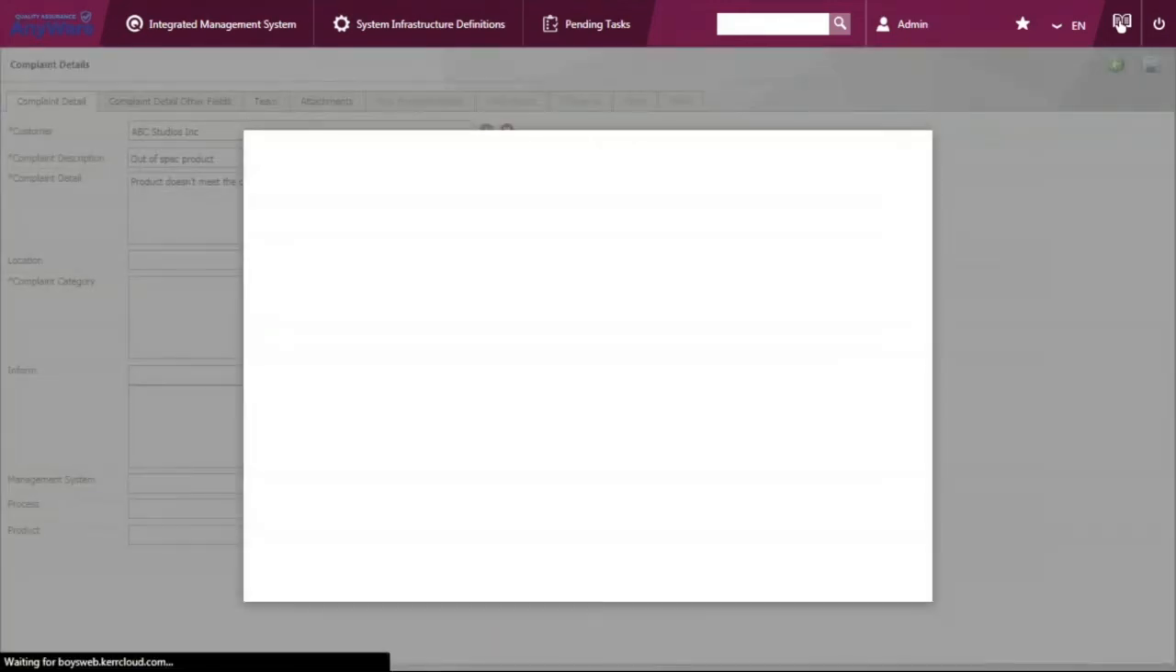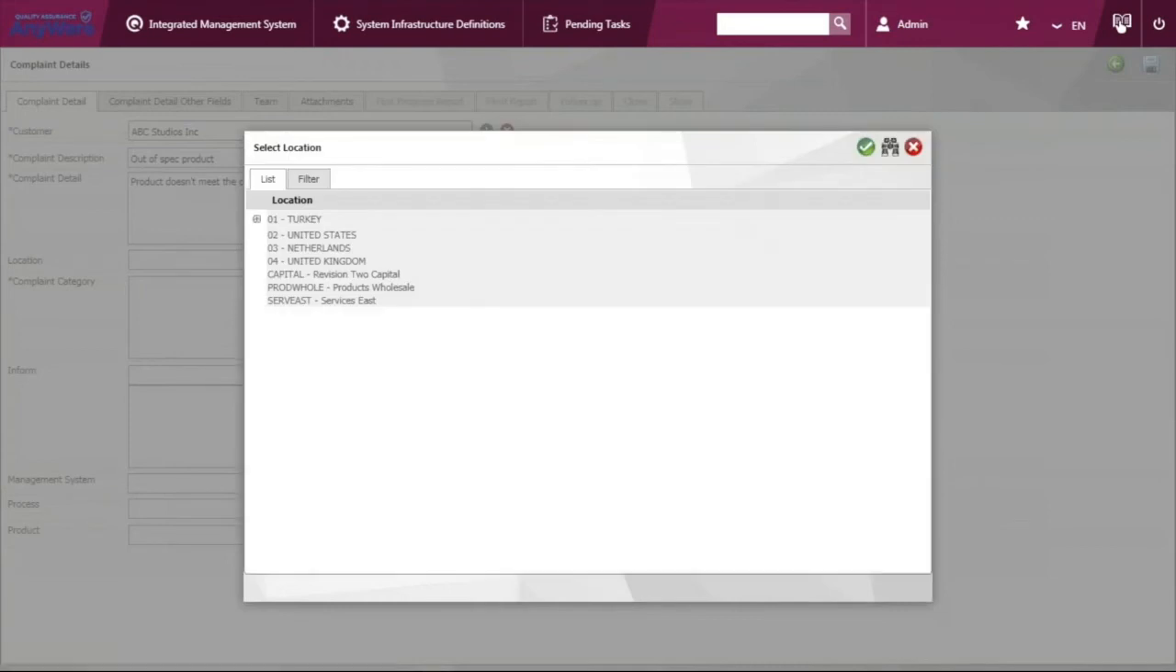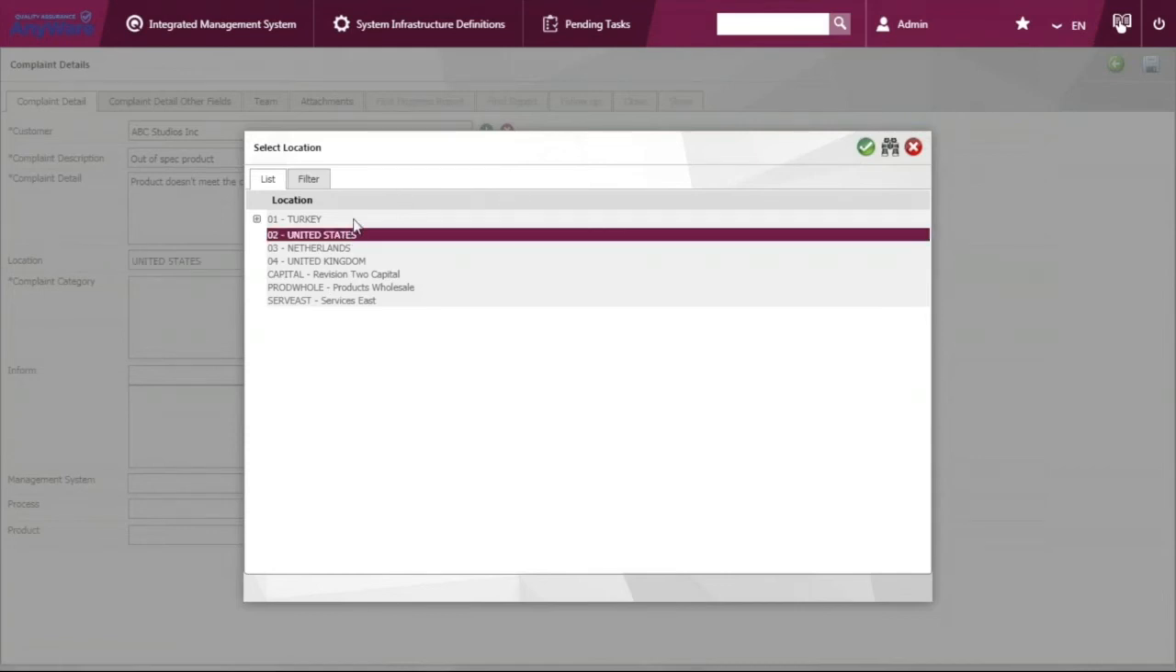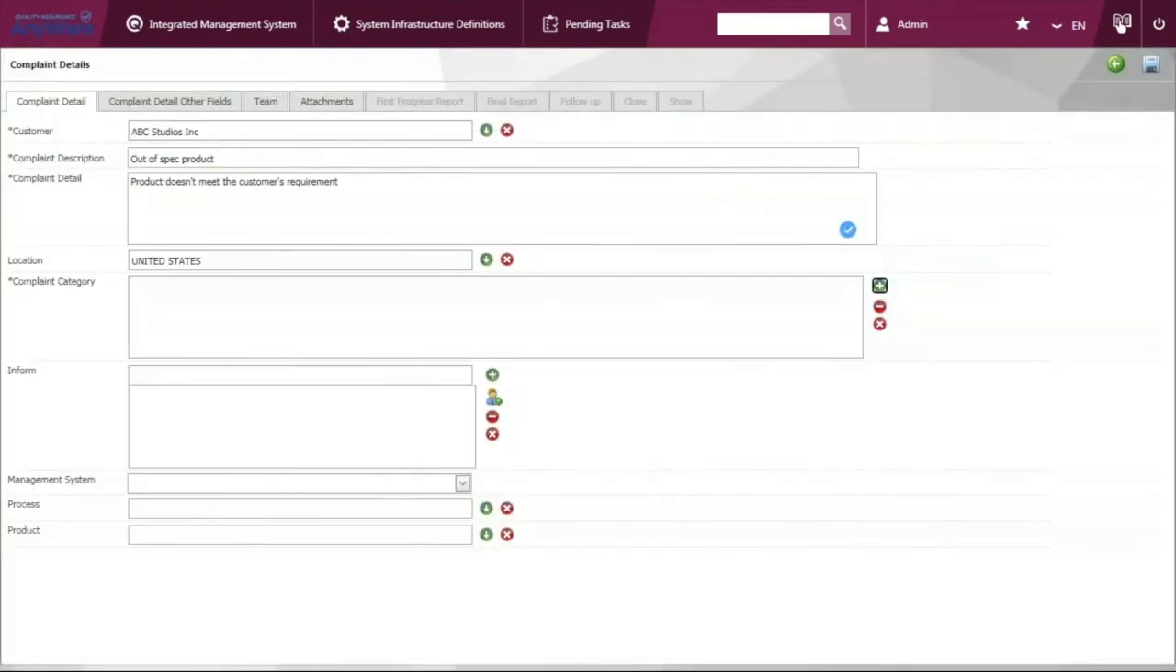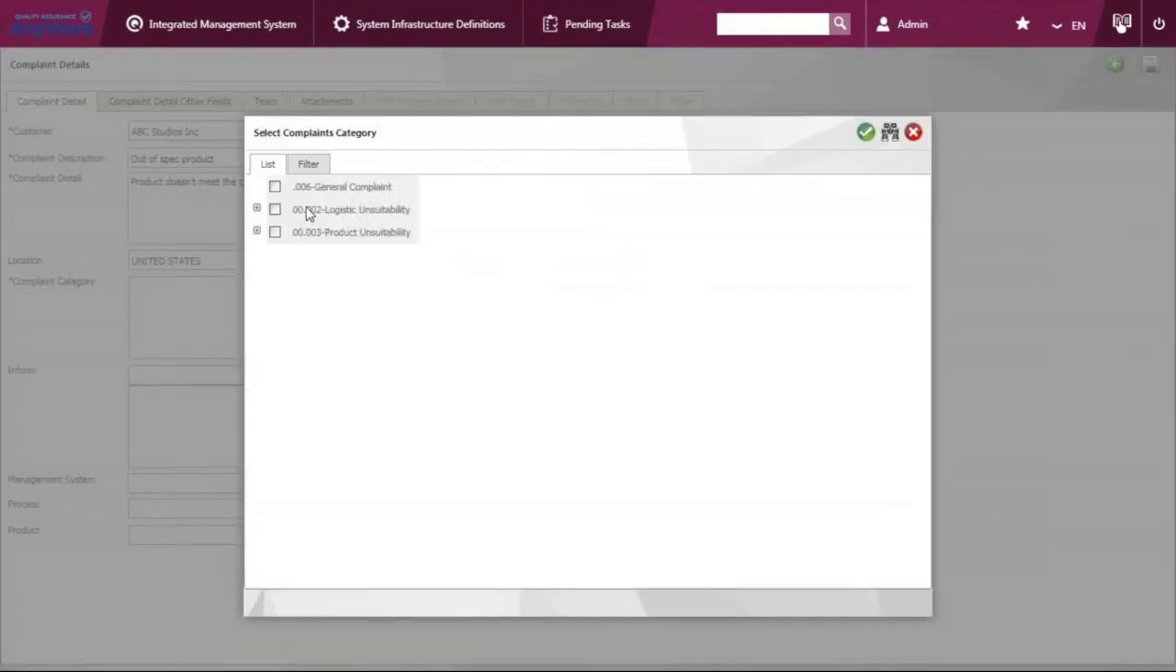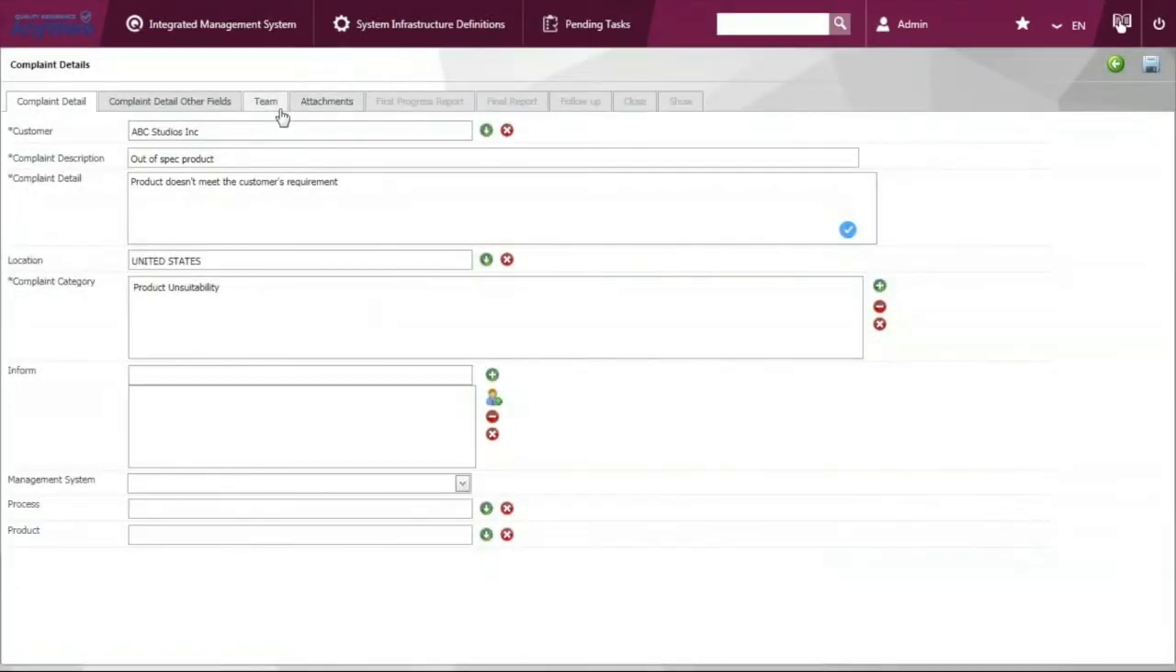After that, we can pick and choose the location, considering we have multiple locations of our company, like one in New York and another one in California, so that we can pick the location right here for this particular record, and also pick the complaint category. For example, this is product unsuitability, and then we can save this.